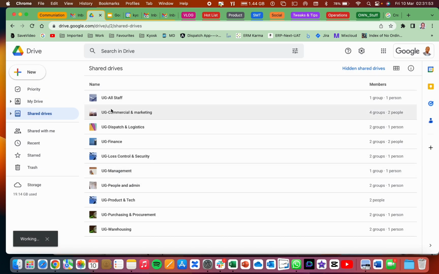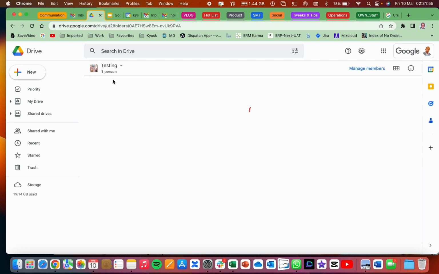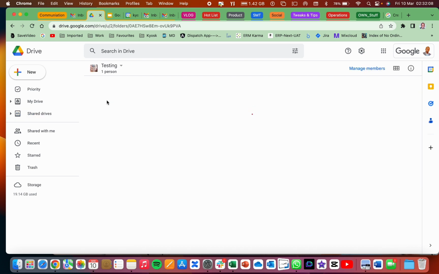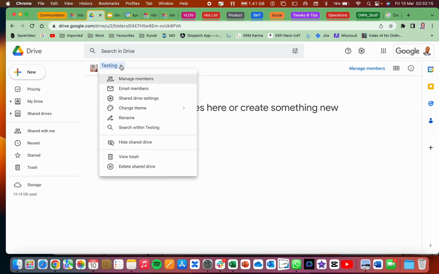So our drive testing will be created, which is this one, and it automatically opens. When I go back to the list of other drives, you see that it only had one person as a member, which is me. If I open this, in the right corner there are settings, or you can click on this down arrow. They are also the same settings.